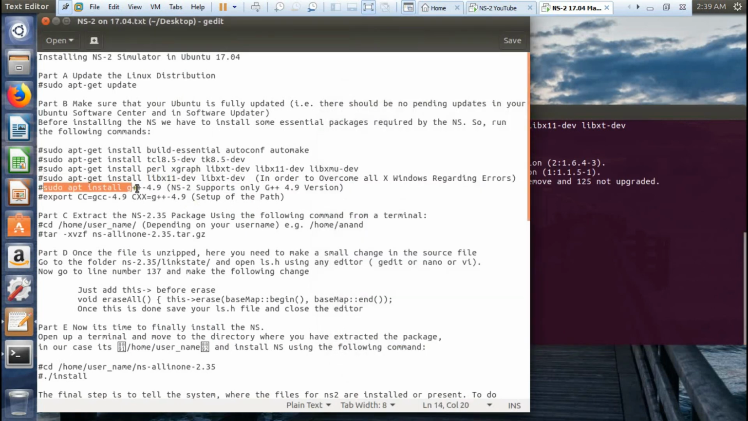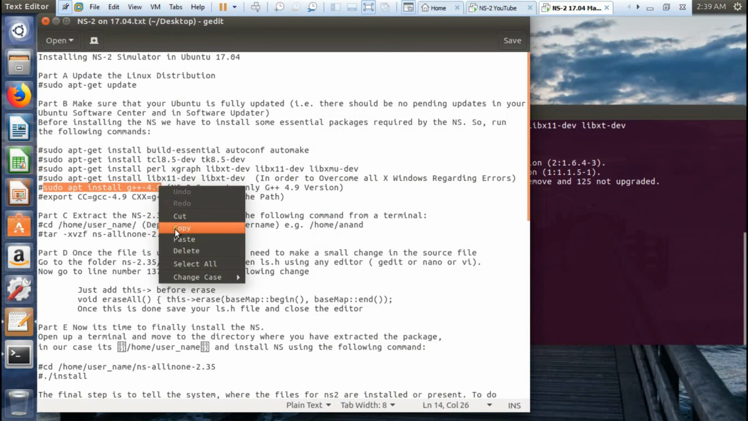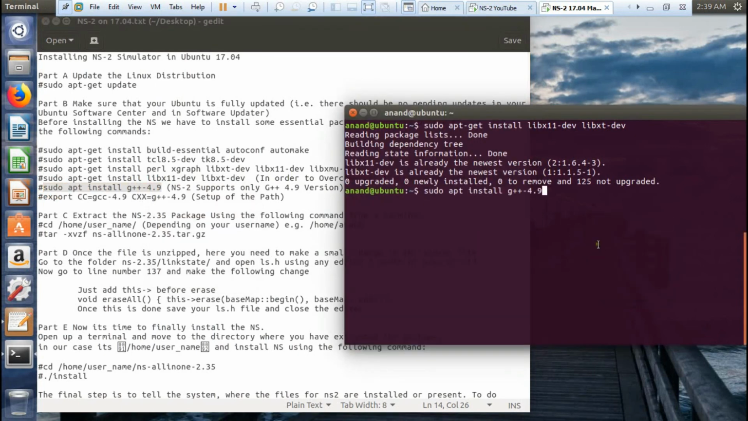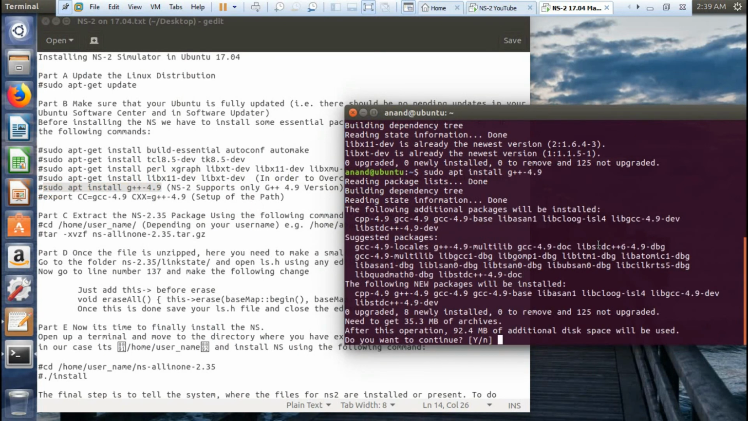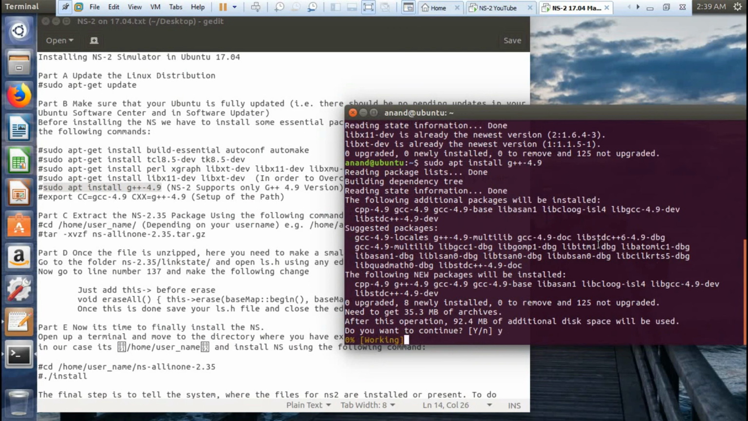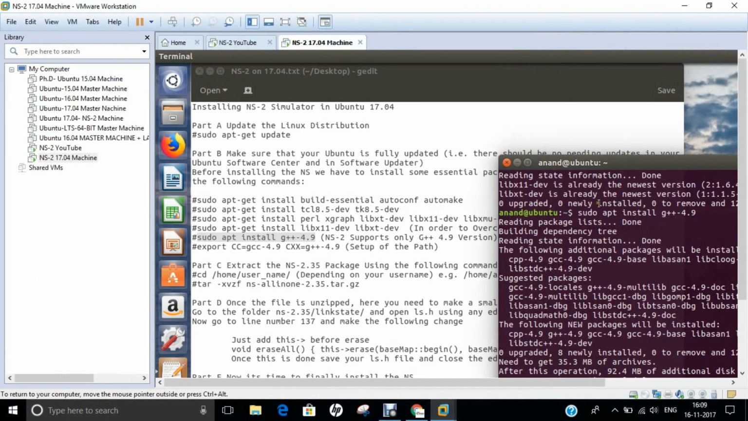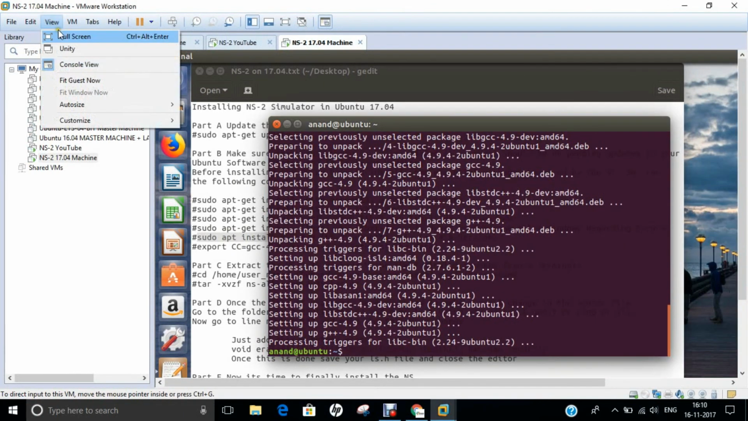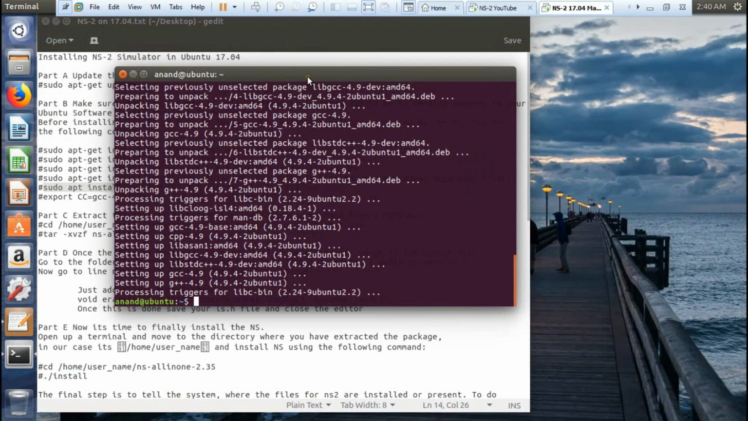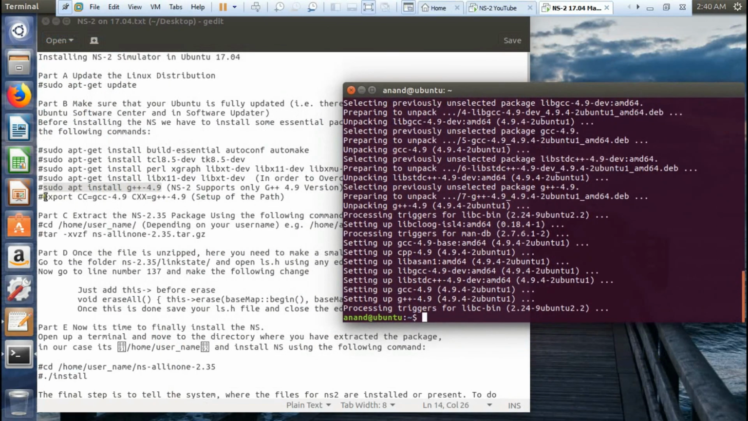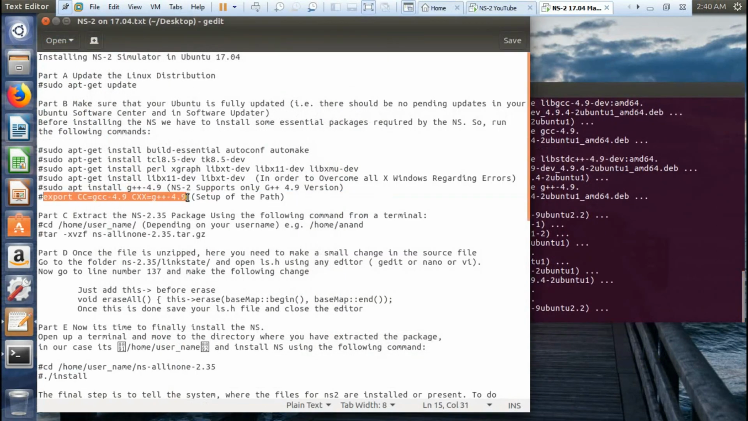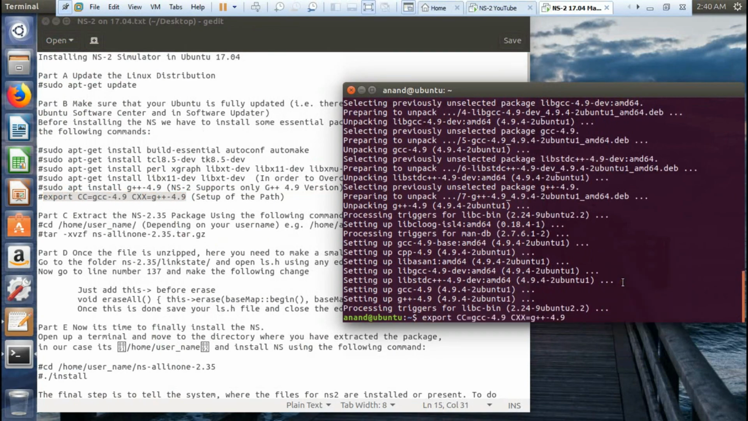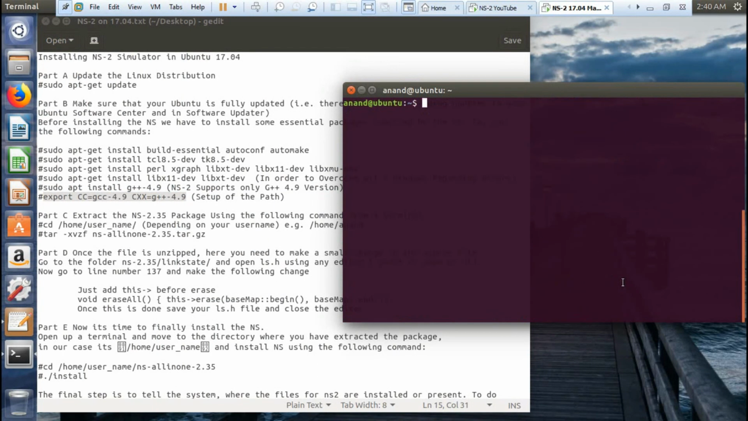So let's go with this installation of G++ 4.9. Let's paste. It will take about 2 to 3 minutes to download, so till then we pause the video for some time. So you can see that the G++ has been installed. Now we come to the last step in order to begin the installation of NS-2 on Ubuntu 17.04, in order to export this. So it is done. Now we are all set.